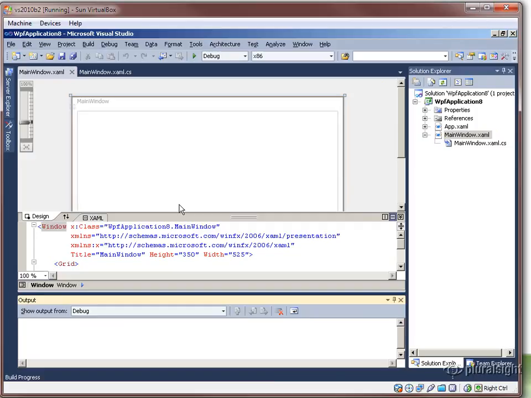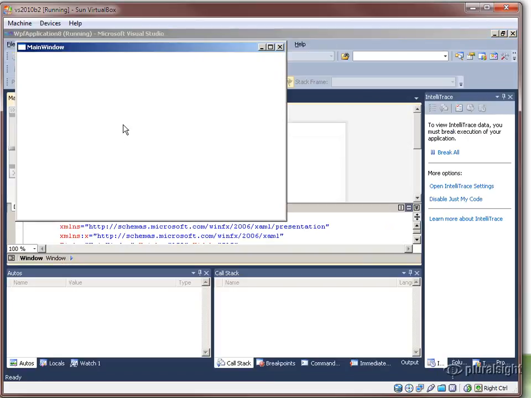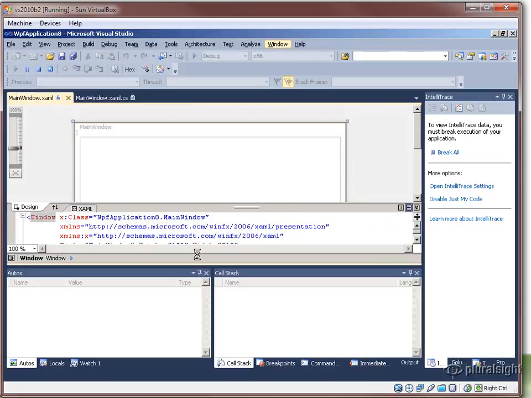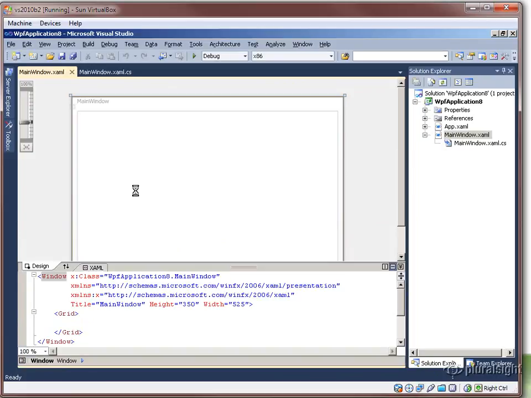I'm going to go ahead and press F5 to run this project in the debugger, and you'll see that we get a big blank empty window. We can change that easily. Now we're going to focus on classes and not so much on WPF, but I'll show you just a few things. This is a design surface.